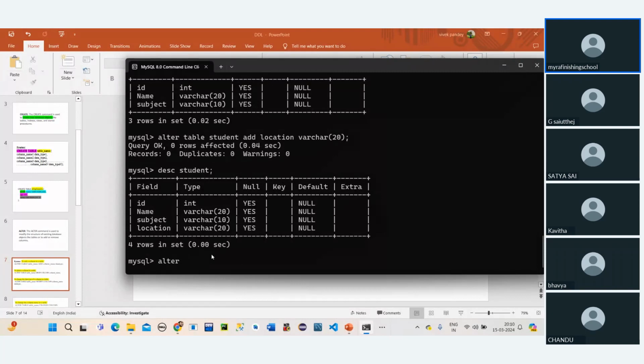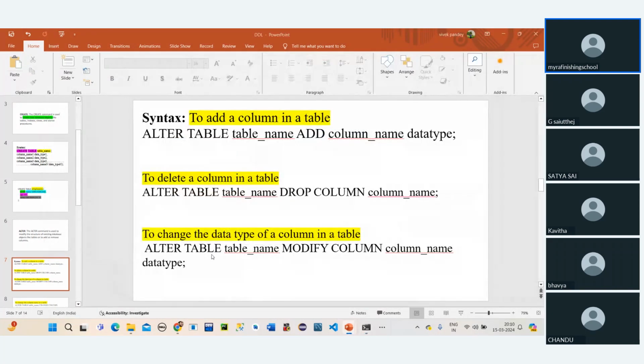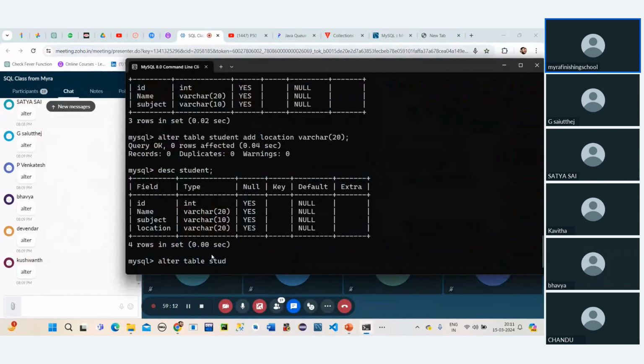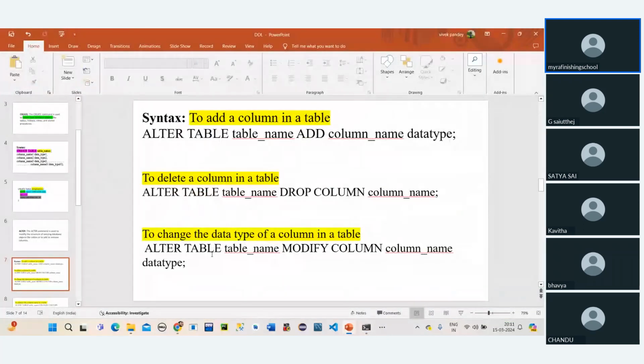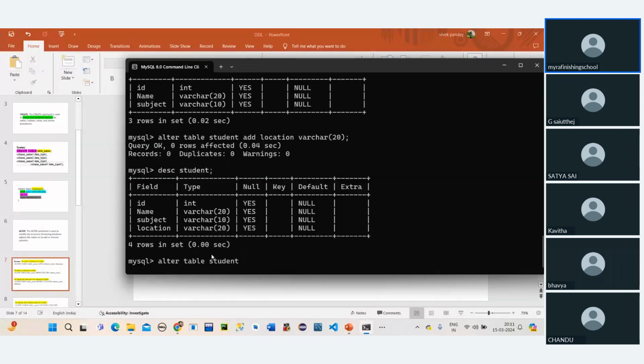Alter table, and what is table name? Student. Where is this chat? Here. Okay, it should be visible to me. So alter table, table name, student. Okay, alter table, table name is student. Now what I need to do? Drop or it is delete. Yes, it is saying drop column. Column is going to be dropped, and then column name.